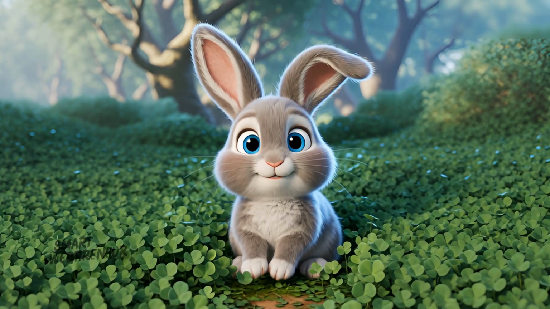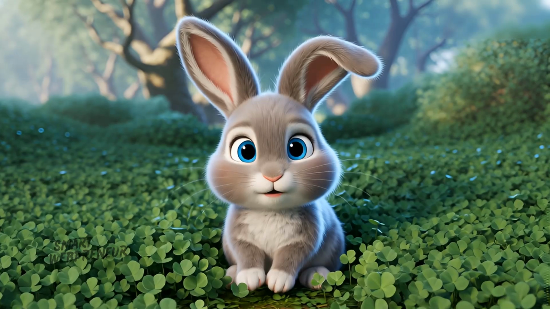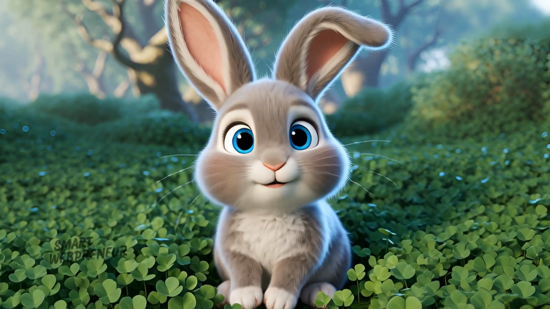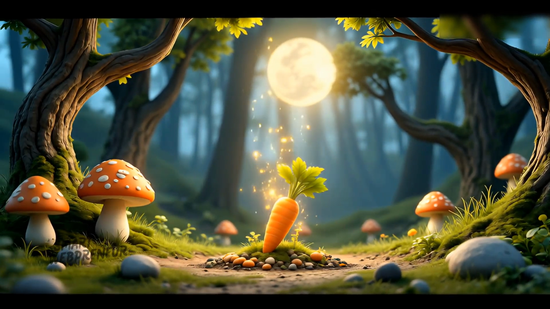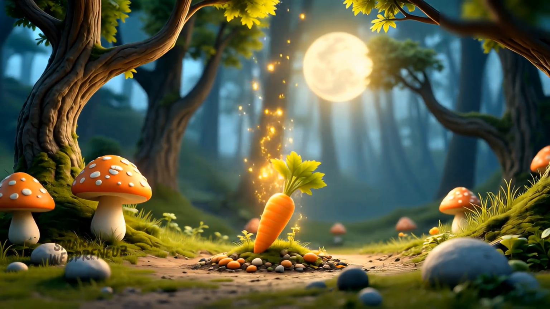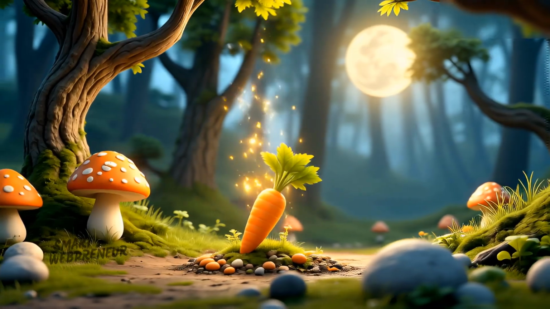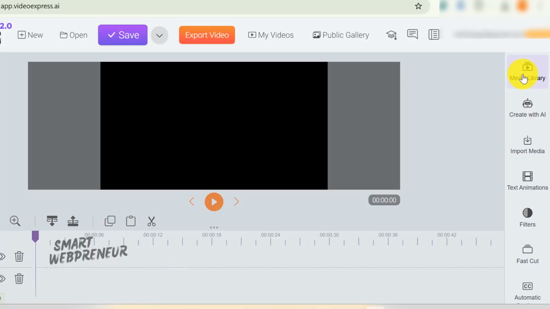Now, our scene looks nice, but it's totally silent. To really tell a story, we need sound. This is another area where AI has turned a super complex process into something incredibly simple. We're going to add narration, sound effects, and even make our character talk with perfect lip syncing.